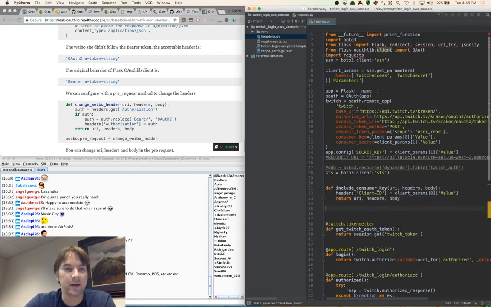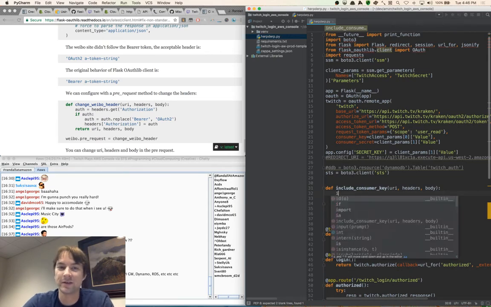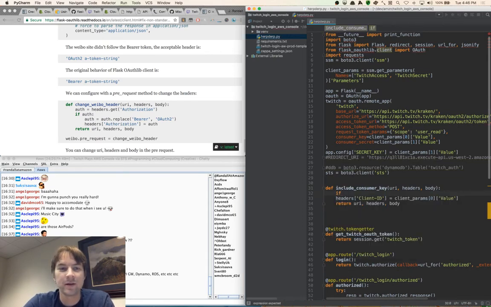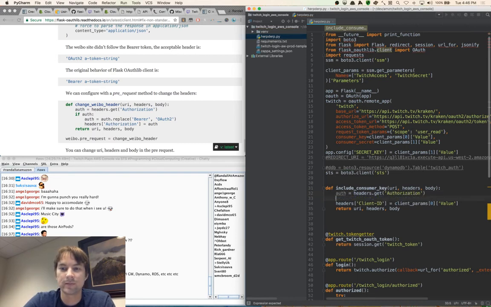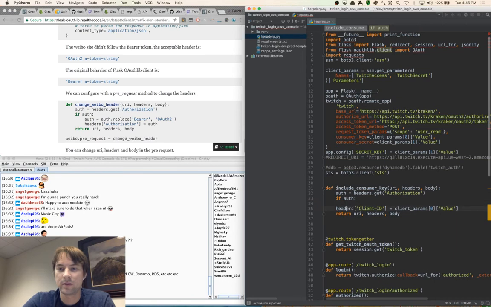And then we say, oh, what I need to do is make sure authorization is there, because if authorization isn't there, I don't want to send that header. So if auth, auth equals headers.get authorization. If auth, then we put this there.